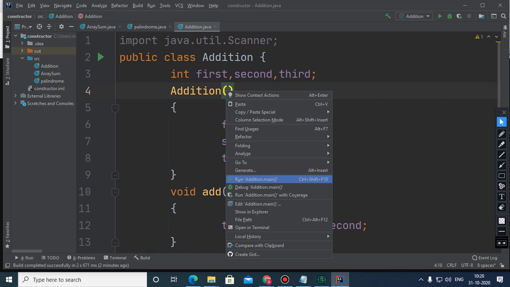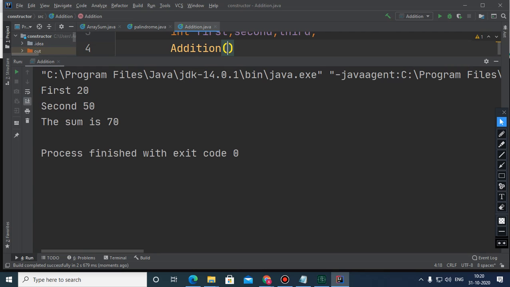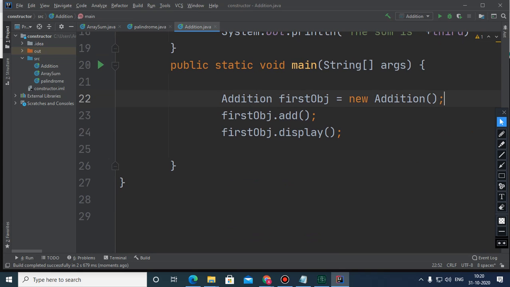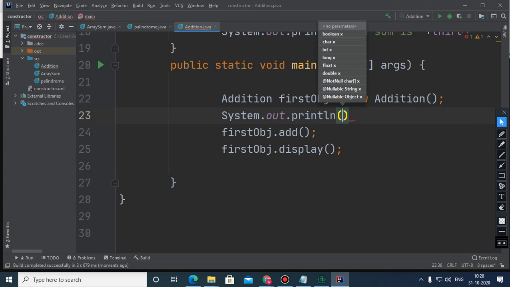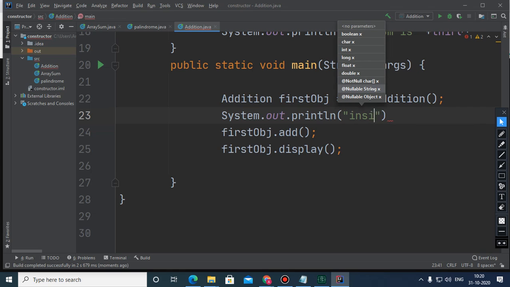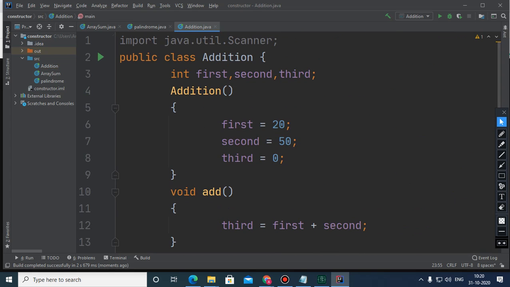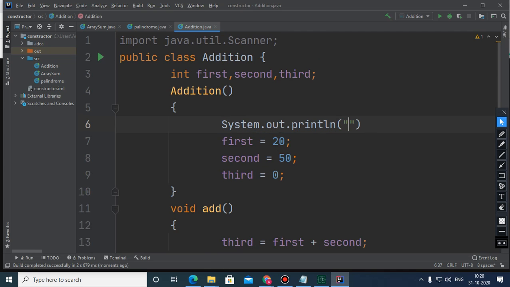So the problem with this code is that every time the sum 70 will be displayed on the screen, because the default values will be the same every time. And now one question I want to ask: when will the control reach to call this function add? And here I am printing this message, I am in the constructor.